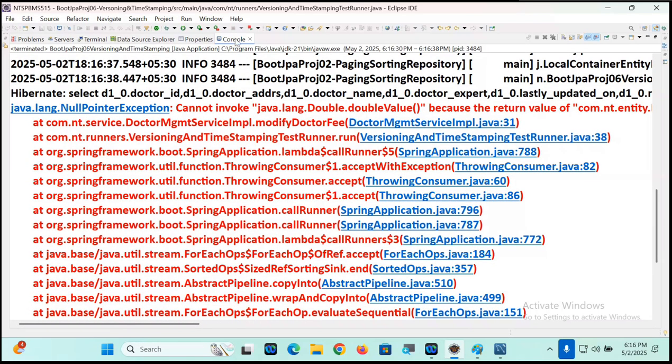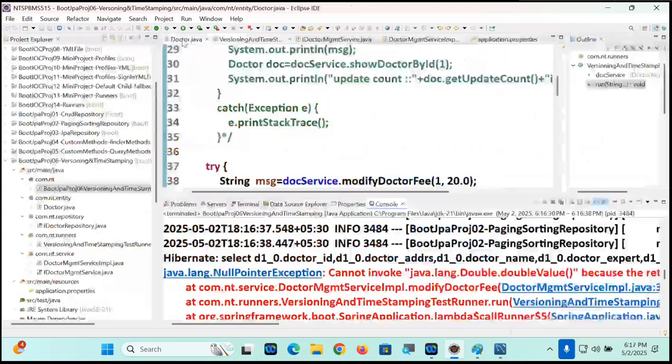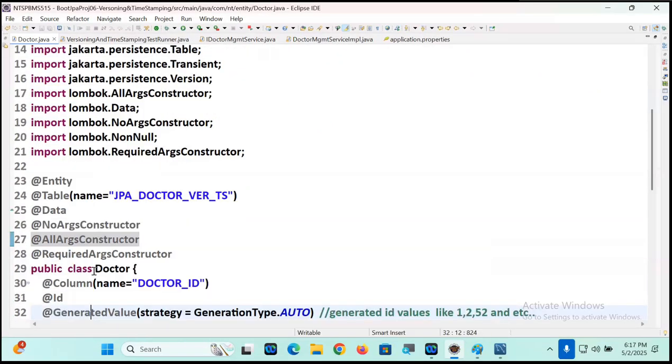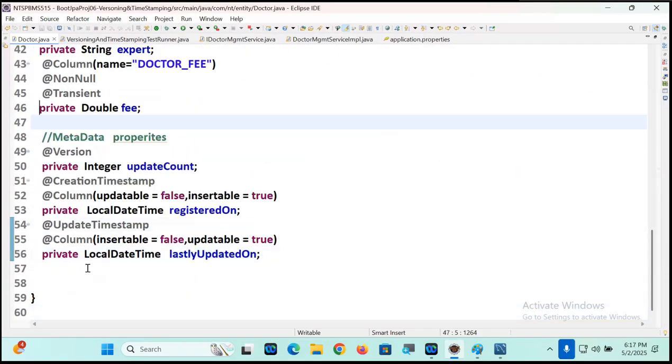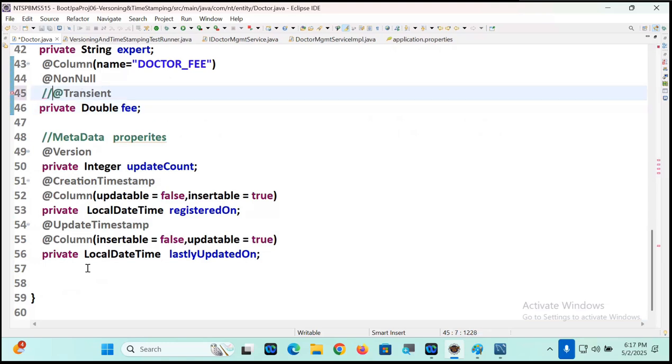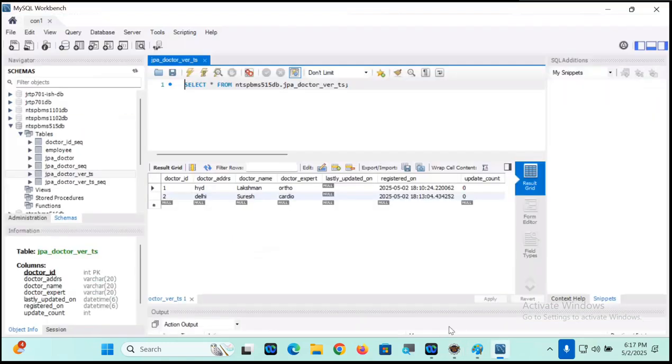Still transient is there? Sure. Oh, very bad. Oh, I removed the comment. Okay, no option. I have to insert fee manually then. Where is fee, guys? Fee column has not come. Why so? Acha, initially it is not there. Okay, no problem. Everything happens for a reason.